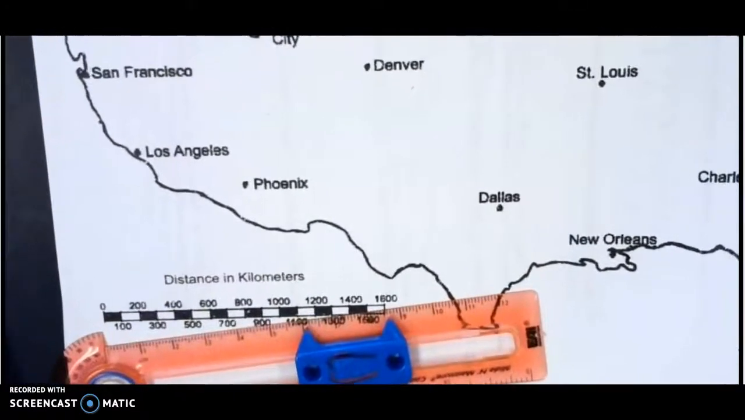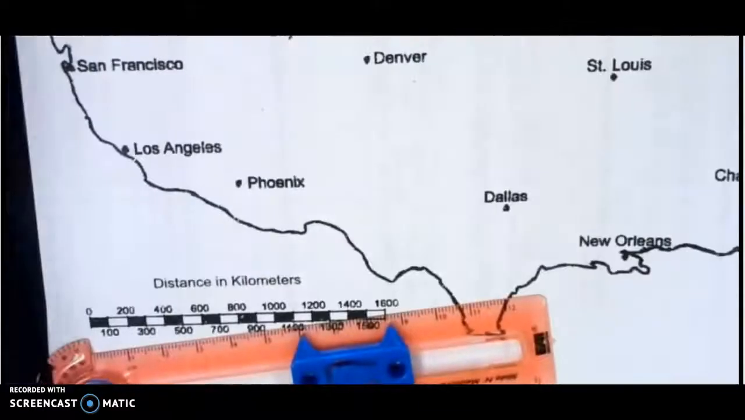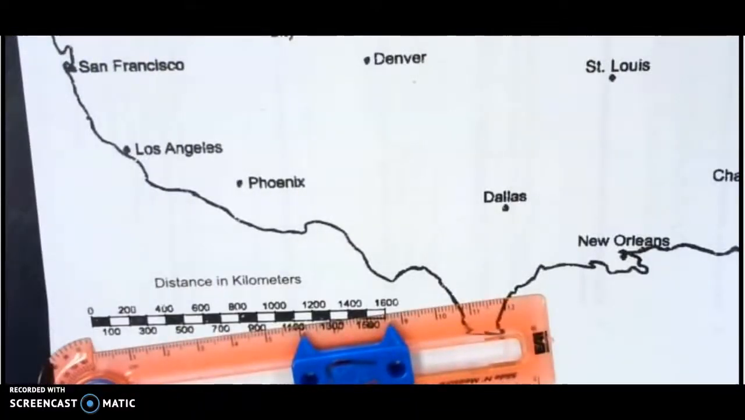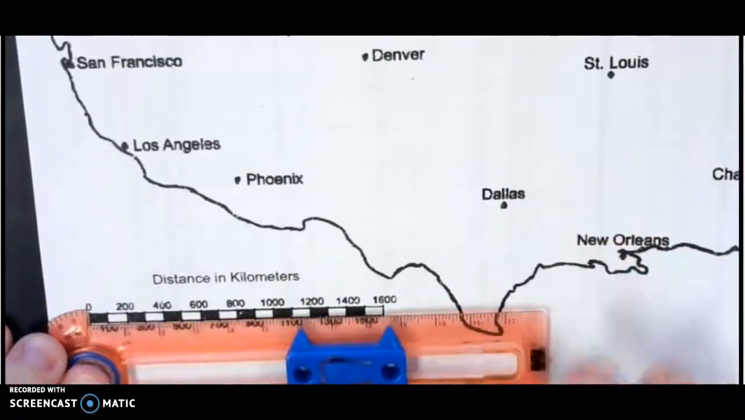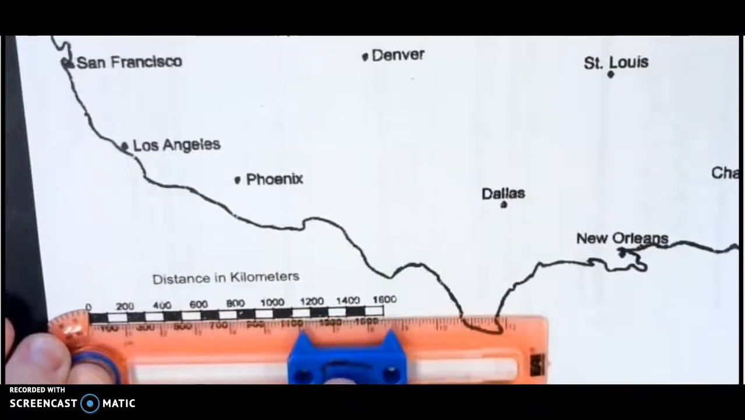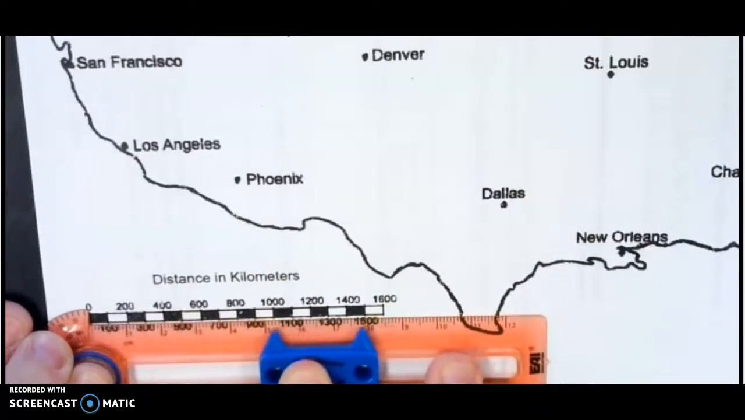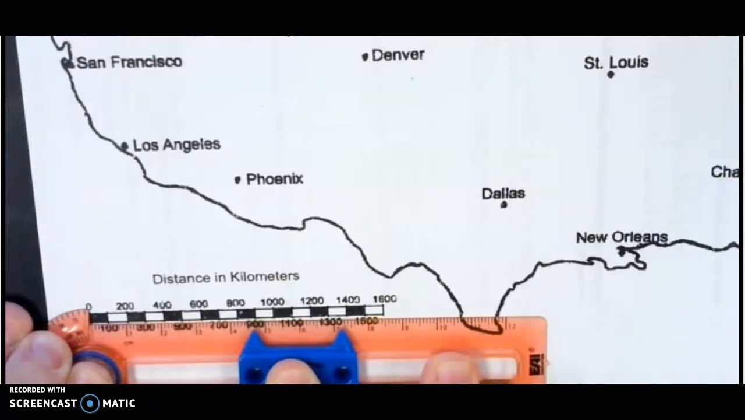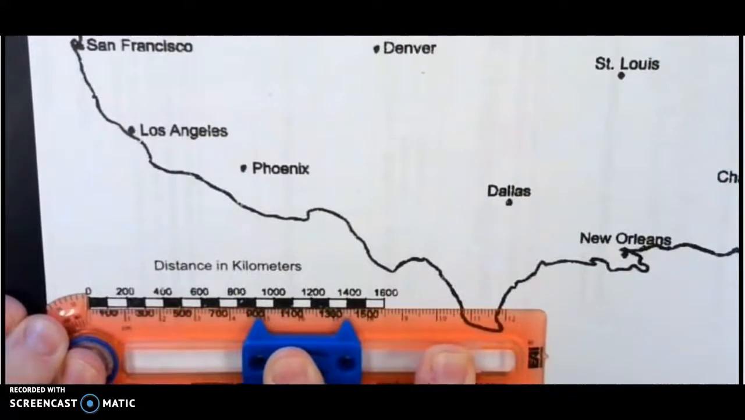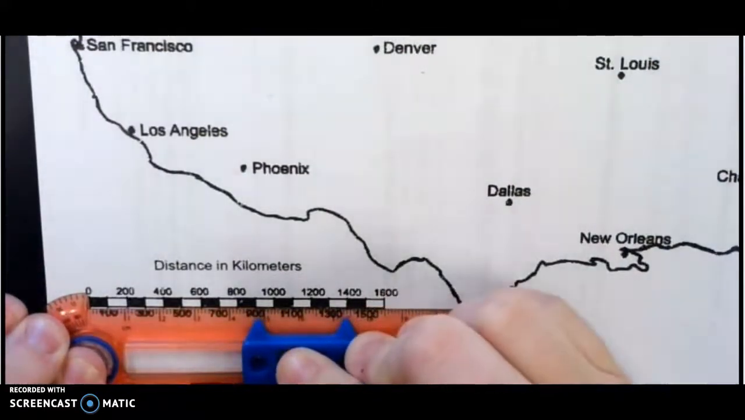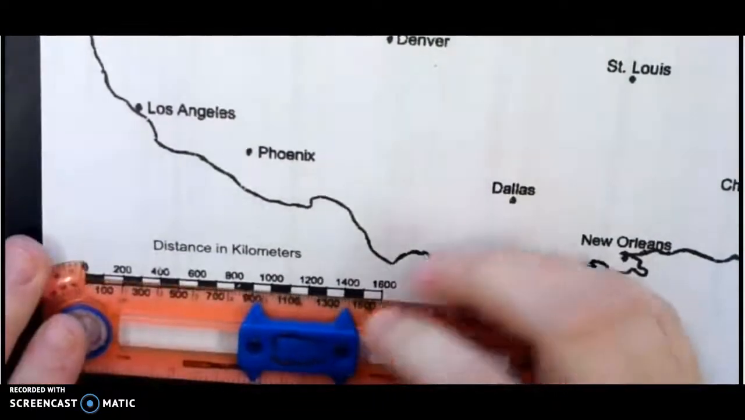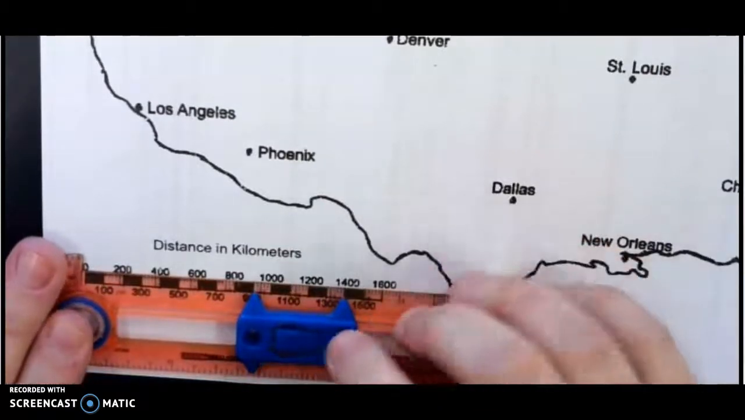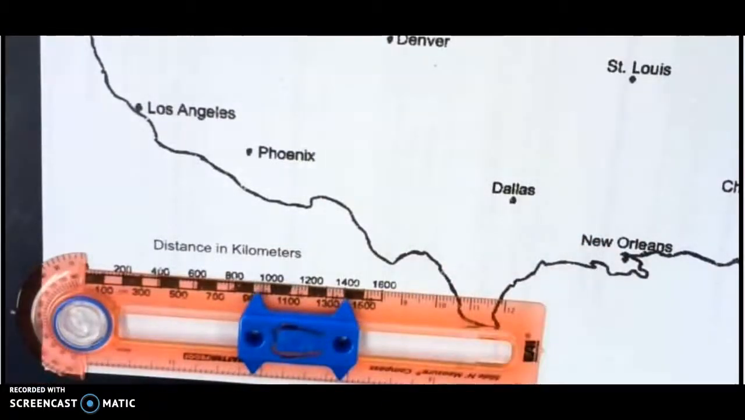So I'm going to zoom into that just so you can see it a little bit better. So our first distance was for Denver, and that's 1,400. So I'm going to line my flat edge here. And again, pay attention to which one you're going to use. You're going to press down, and this slides. So I'm going to use this one right here. So that represents 1,400. All right, and that's for Denver.